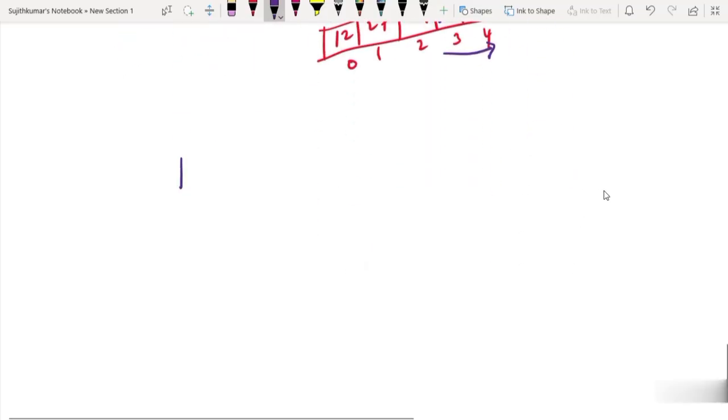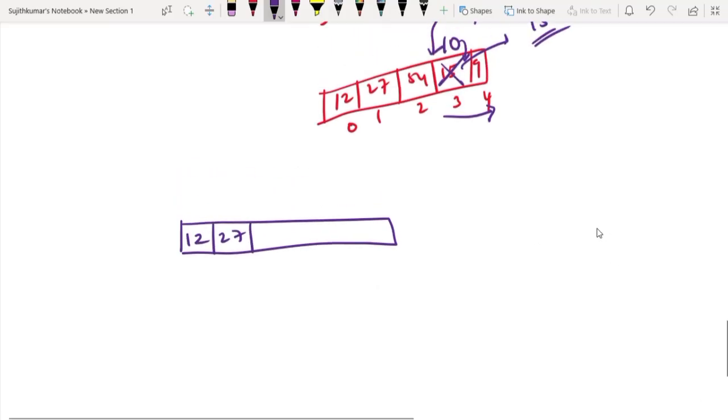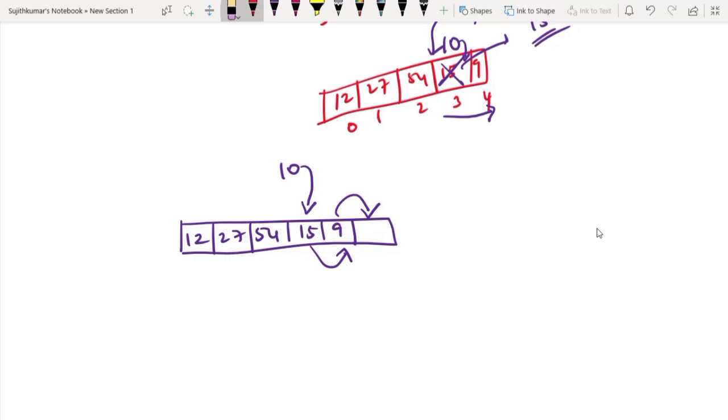The idea here is 12, 27, 54, 15, 9. If I want to store 10 in this particular position, then 9 should be shifted here and 15 should be shifted here, so I can delete this. What I will get here is 10 here, 15 here, 9 here. So you have to shift accordingly. That's how array shifting, I mean insertion, works.